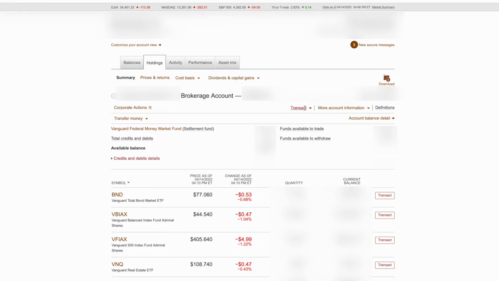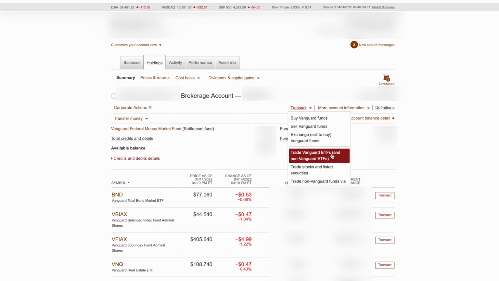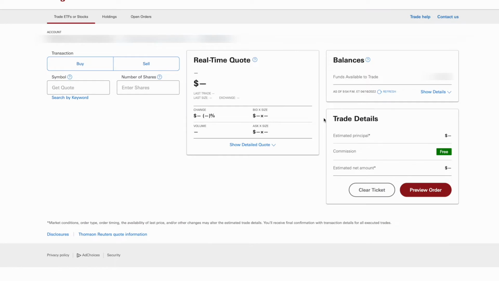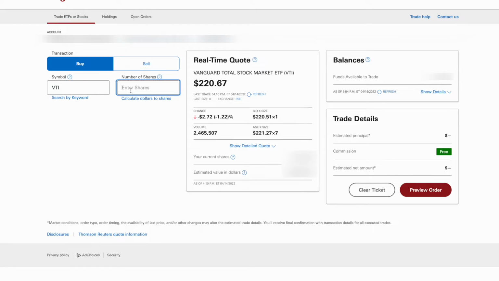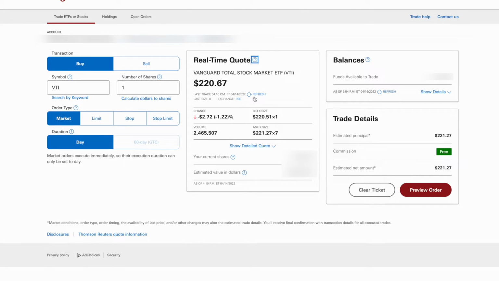From here, I'm going to select Transact and then Trade Vanguard ETFs. Since I'm interested in buying VTI, I'm going to select Buy and then just type the symbol VTI. In this box, you'll enter the number of shares that you want and select the order type to be market. This real-time quote is going to show me how much one share of VTI is going to cost me. So if everything looks good here, I'm going to move on to preview order.